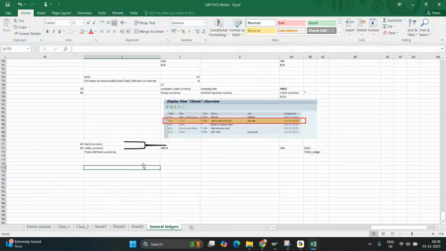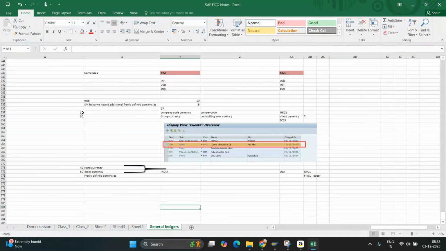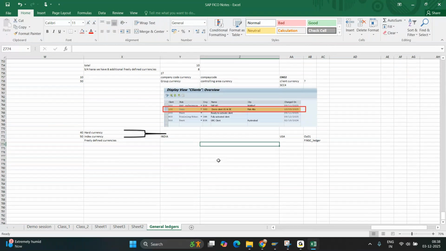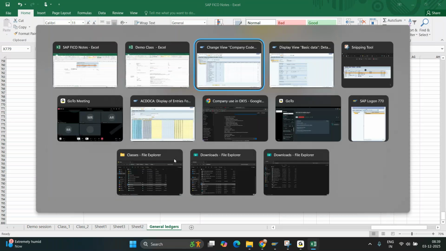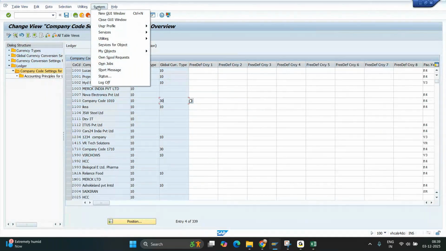Now you understand the currency: what a currency is, how many currencies you can define in the system, and what the additional currencies are which you can define in the system. After that, let's understand the navigation codes. For example, how to log off the SAP system. Either you can go to System and Log Off. This is one way.